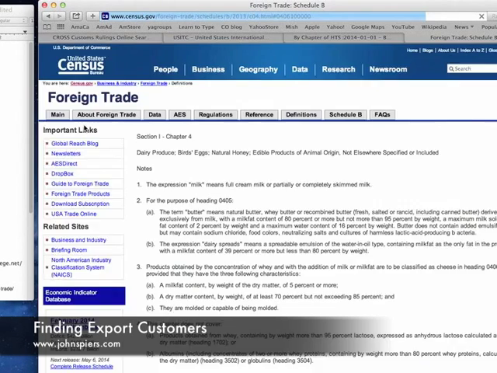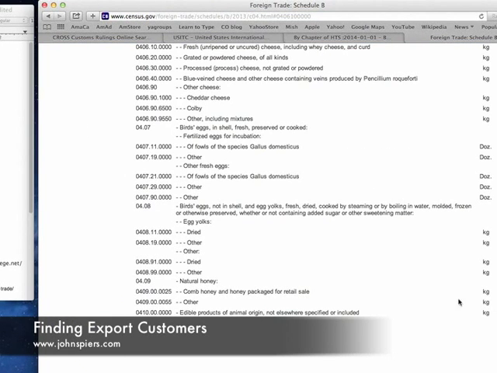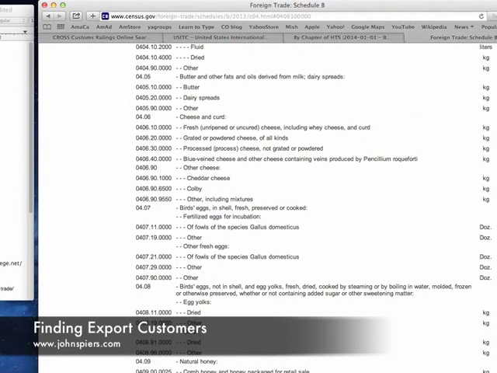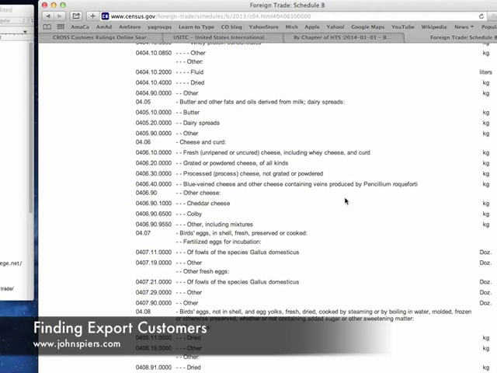Cheese. Go down here. Holy smoke, I got bird's eggs. What else do I got here? I got butter. I got cheese. I got fresh, grated, processed, blue veined, other cheeses. Well, now mine's not unripened. So I believe ours was cured or ripened or something there. I don't know anything about cheese, but I'm just using this as an example.